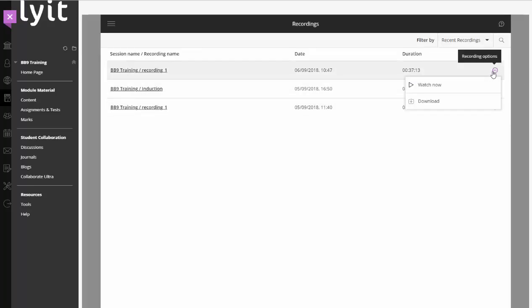These recordings will become available a couple of hours after the initial class is finished. The time it takes will depend on the duration of the session. Please note that it's up to the lecturer whether they record a session or not. It is worth noting that students can also access Collaborate Ultra on their mobile devices using the Blackboard app.